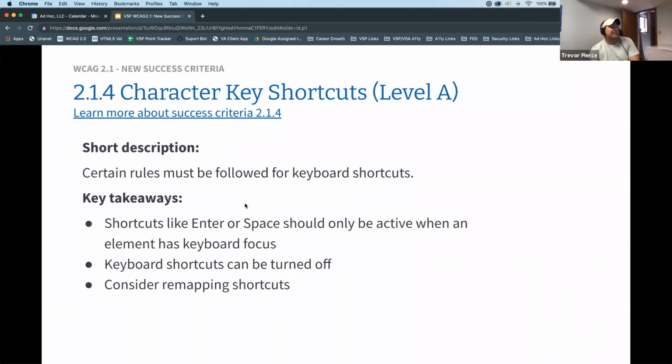However, with that in mind, there are certain rules that we must follow when we want to add keyboard shortcuts to our applications. Shortcuts like the enter or the space key should only be active when an element has keyboard focus. This is how buttons and links behave by design. A button or link can only be activated when it is the element under focus. If you implement custom keyboard shortcuts, there needs to be a way to turn them off. And we should consider remapping shortcuts.